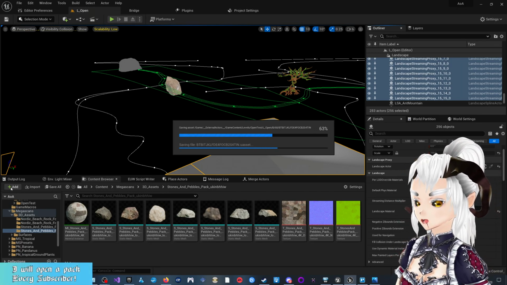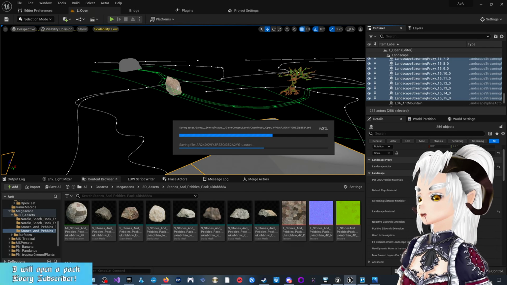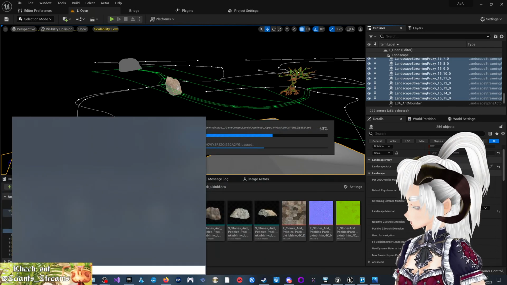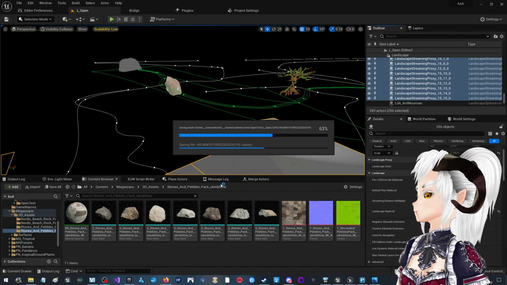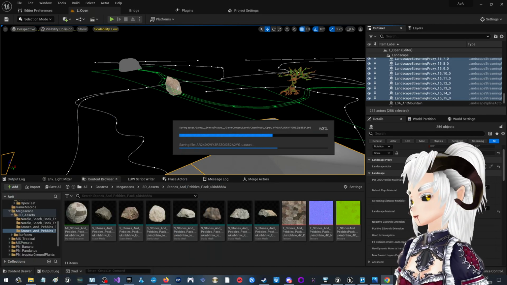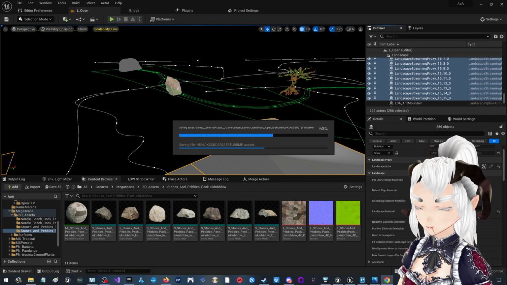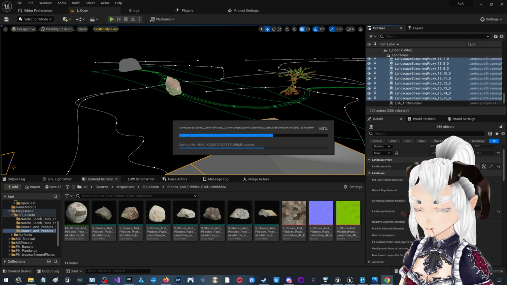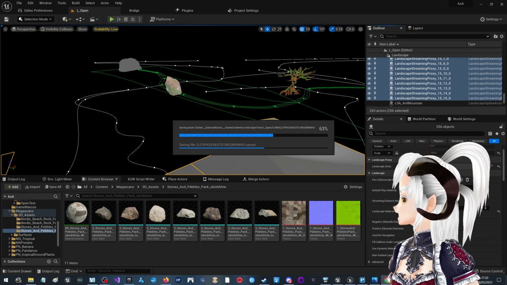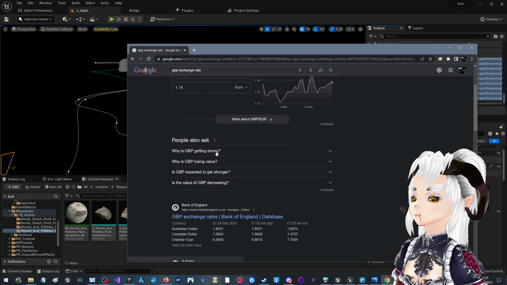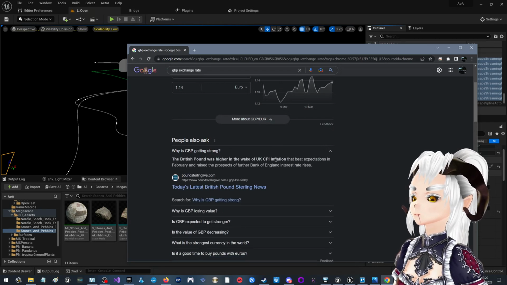The pound is 13 krona, usually around 8 if you're not mistaken. What did we do? What did you do to devalue the krona so hard? The pound is like absolute garbage right now. GBP exchange rate. Yeah, €1.14. That's terrible. Why is GBP getting strong?